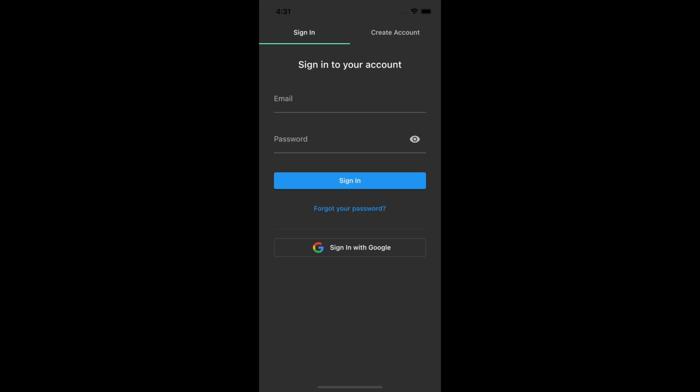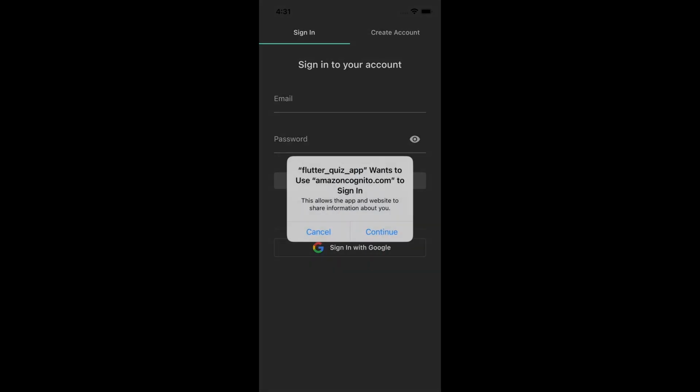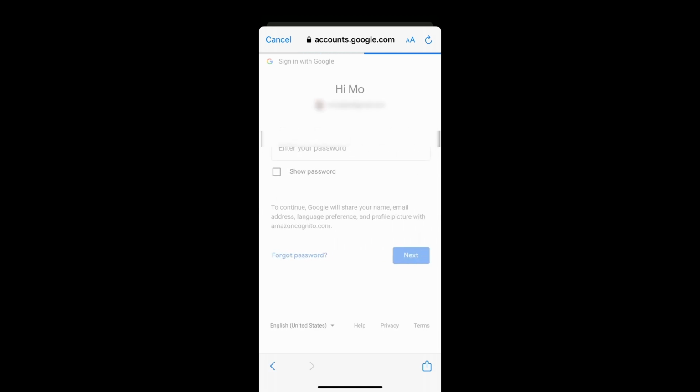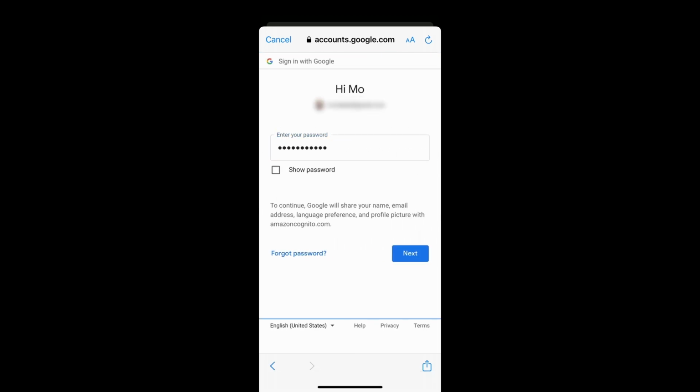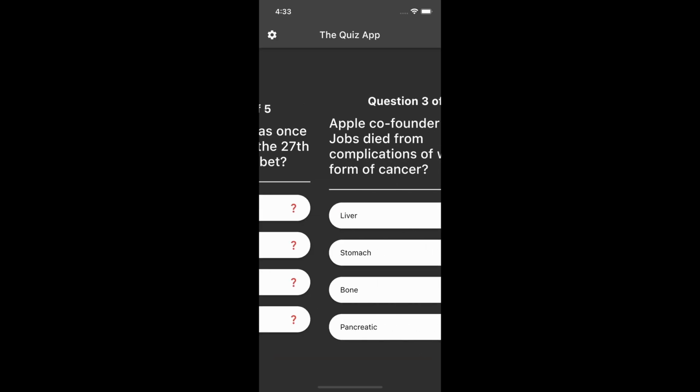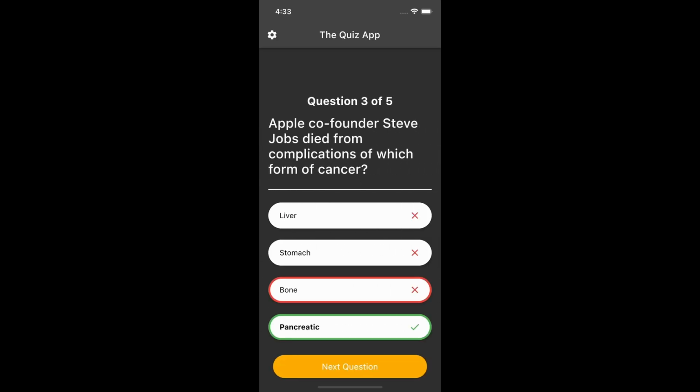Today, we will continue working on the quiz app we created on a previous video. I will show you how you can add Google Sign-In to the app using AWS Amplify. AWS Amplify Authentication provides back-end services, easy-to-use SDKs, and ready-made UI libraries to authenticate users to your app.